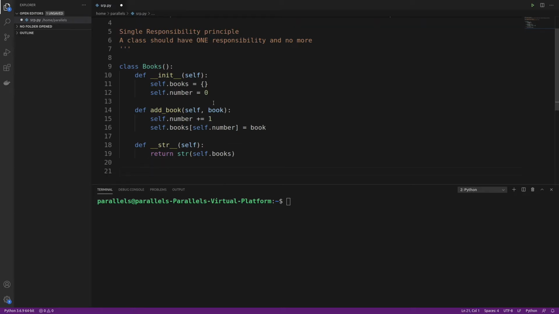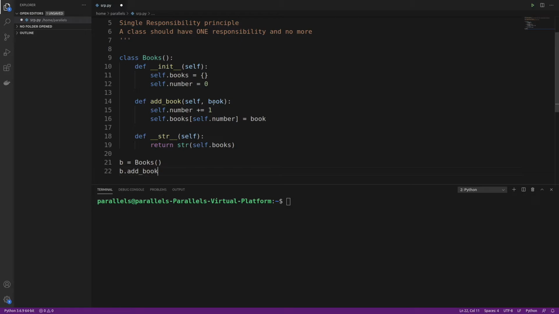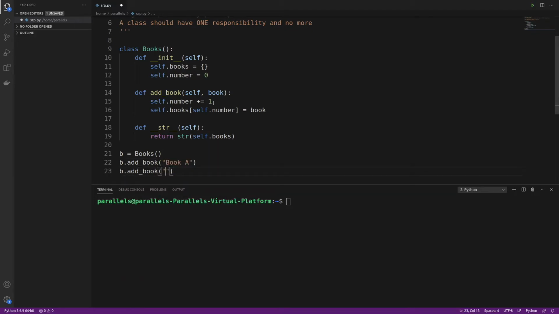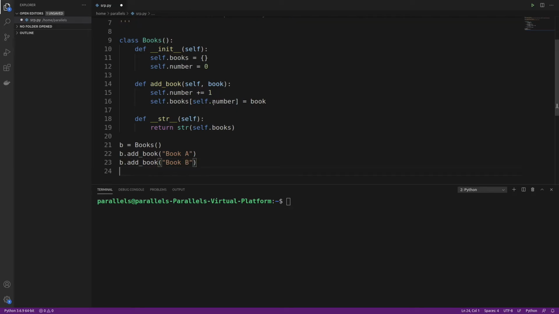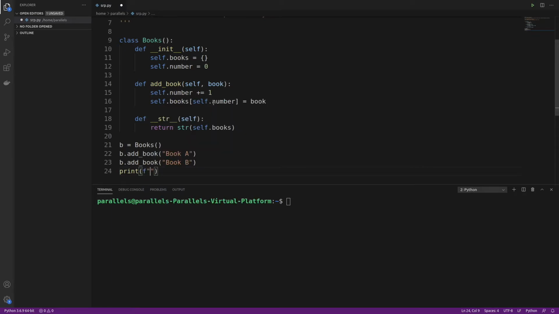So if we wanted to create an instance of this class, we might do b equals Books, and then we want to add a book or two, so we'll do b.add_book, and we're going to say book A, and b.add_book, and that's going to be called book B. Right, and then if we want to show what we already have stored, we'll print that out and say the books I have read are, and we're going to put b in here.